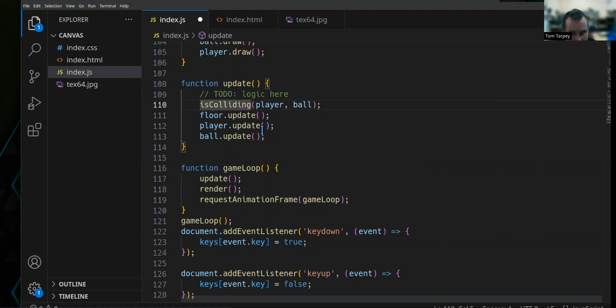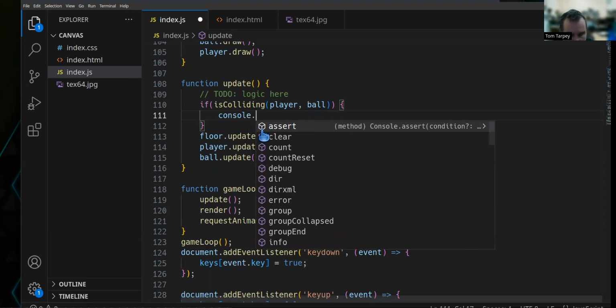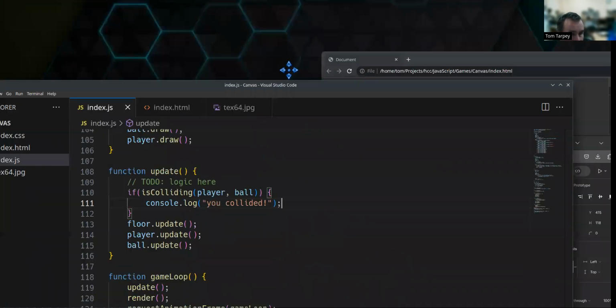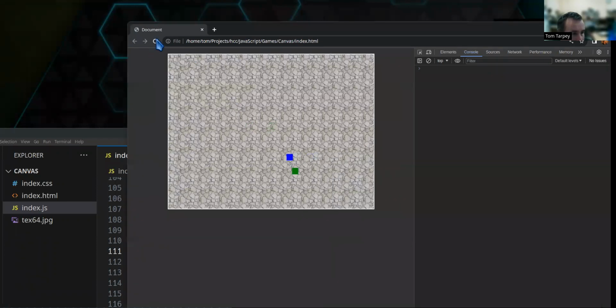So what I'm going to do is say, if those two are colliding, for now, console.log "collided". Let's see what we get here. We're going to refresh the page. Let's get to the page. Let's see if we can move that up a bit so I can actually access it. There we go. So now what I'm going to do, refresh.